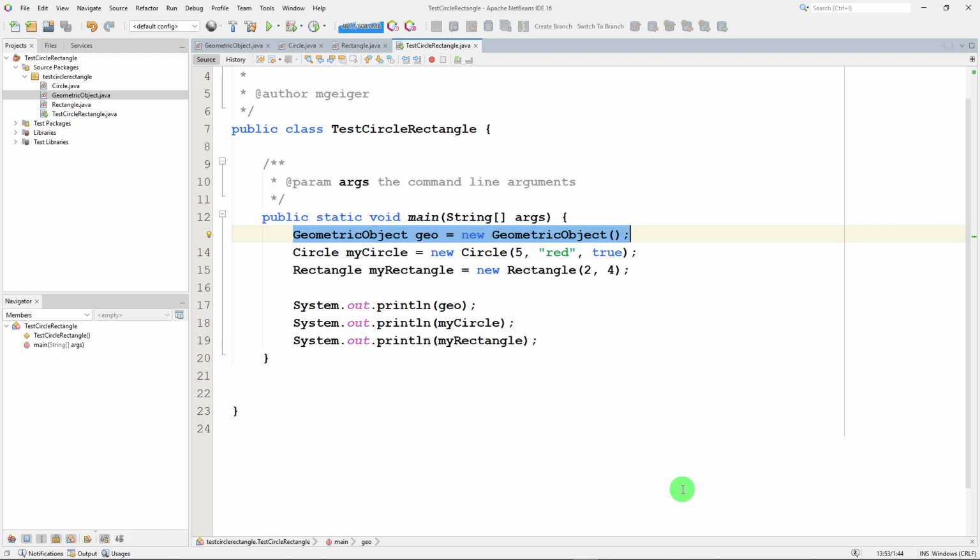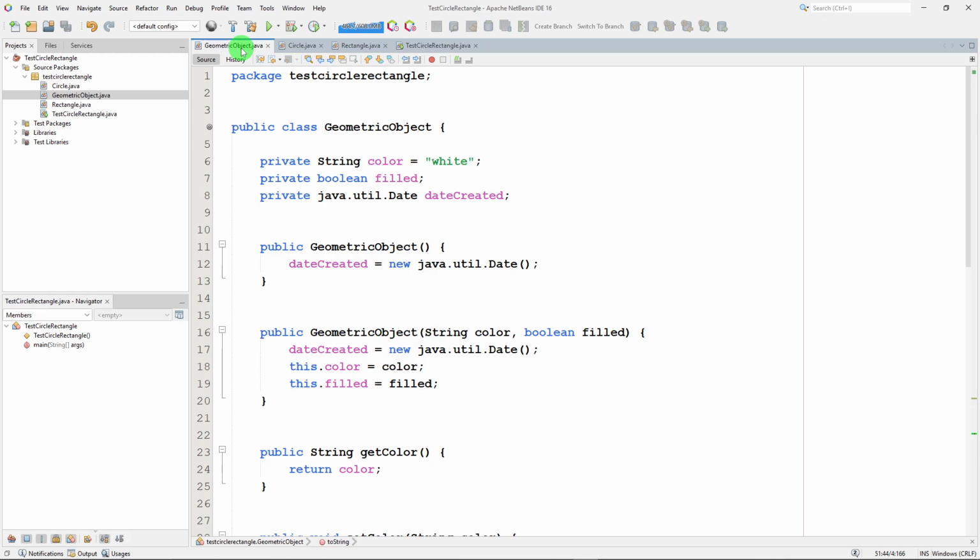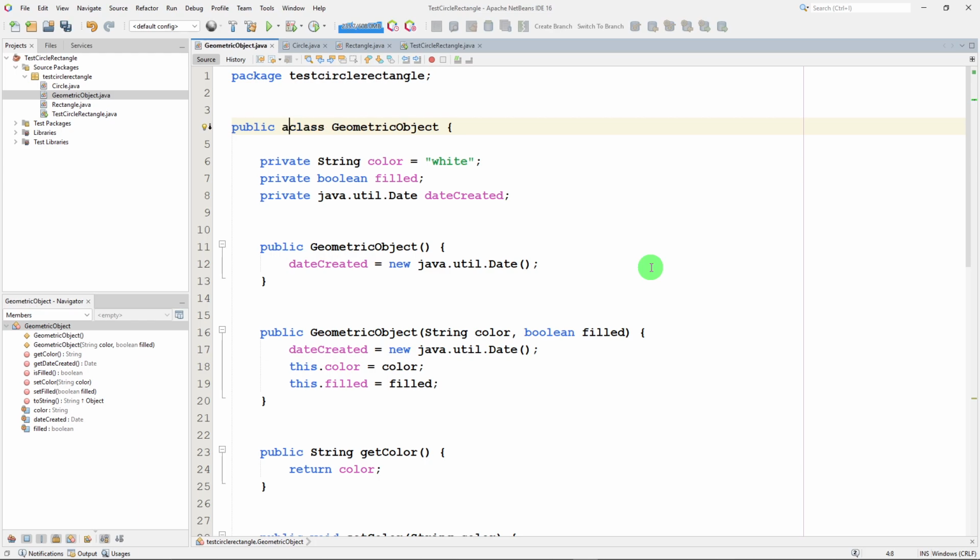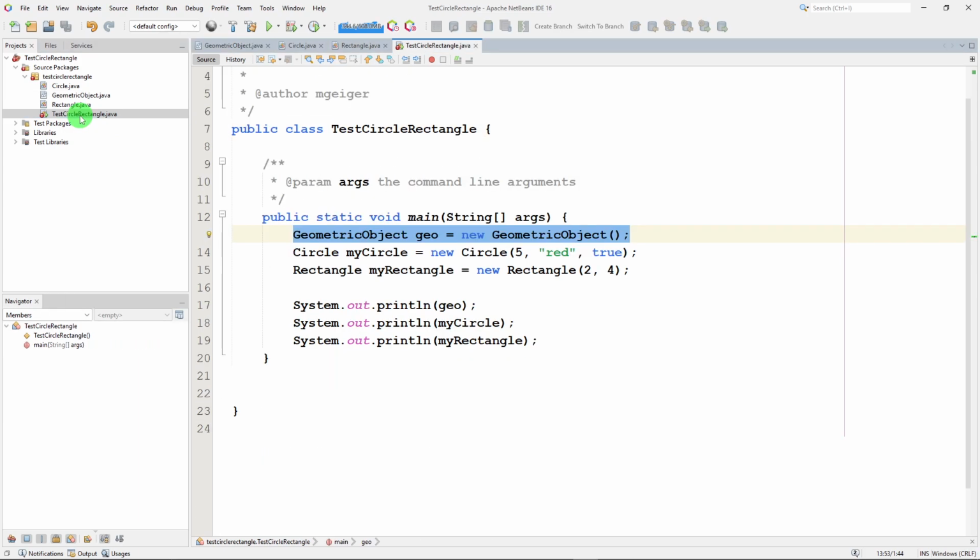So to prevent that, what we can do is in our geometric object class, we can make it an abstract class. So to do that, all we have to do is add the abstract keyword to our class definition. So I'm going to save that. And immediately when I do that, I come over and look at my test case here, and it says geometric object is abstract and cannot be instantiated.